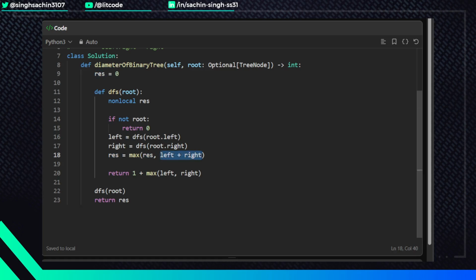This is what we saw in the explanation as well, right? Whatever the maximum of these two values is will be the new result, and at the end we are simply returning 1 plus the maximum of left and right as the answer for this DFS method. Towards the end, we are simply initiating the DFS recursion call with the root node, and finally returning the result variable which we have defined to store the results.